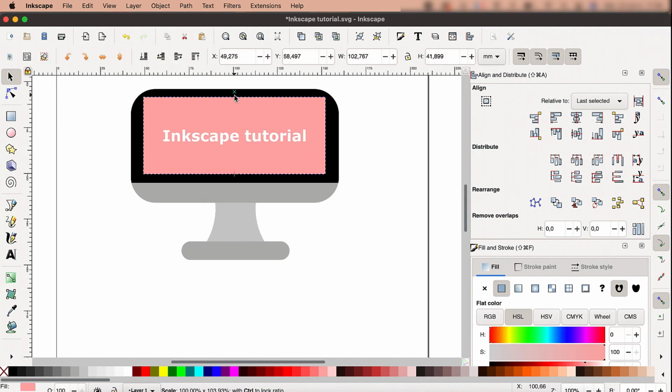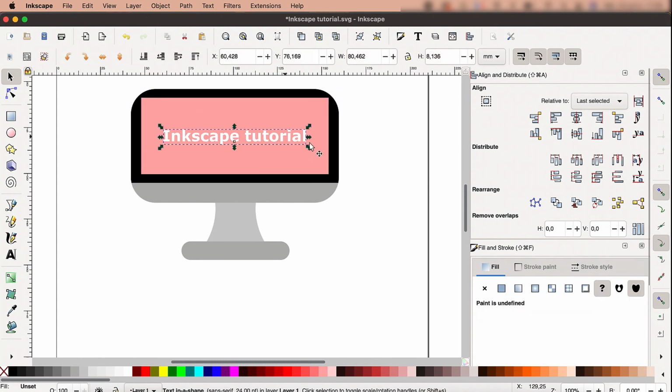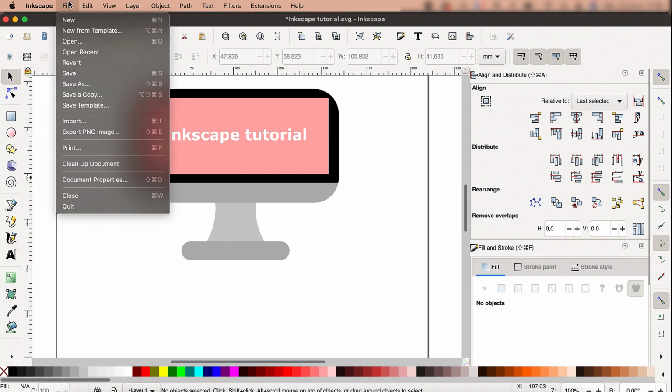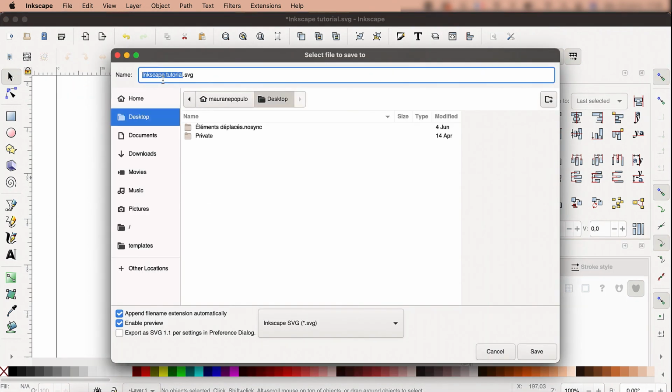You can make some adjustments. Here we'll do some for the screen and last alignments. On the menu, click on File, choose Save As, check the name of your file and save it as an SVG to save the editable illustration.